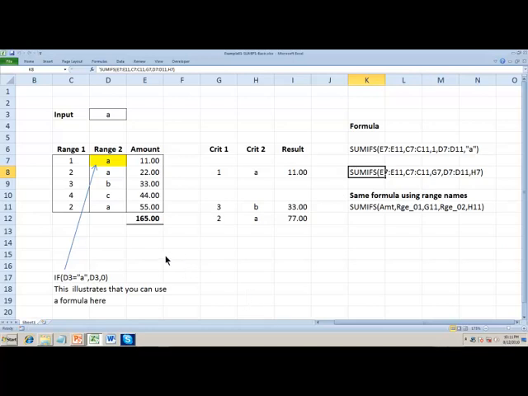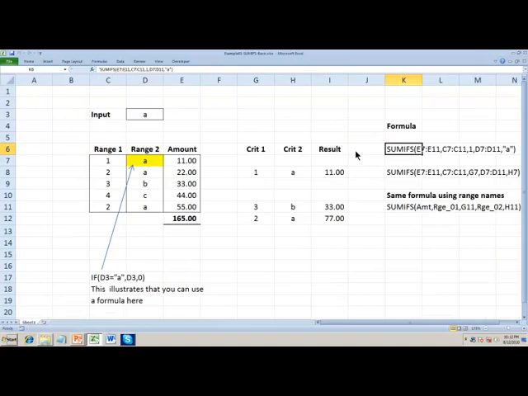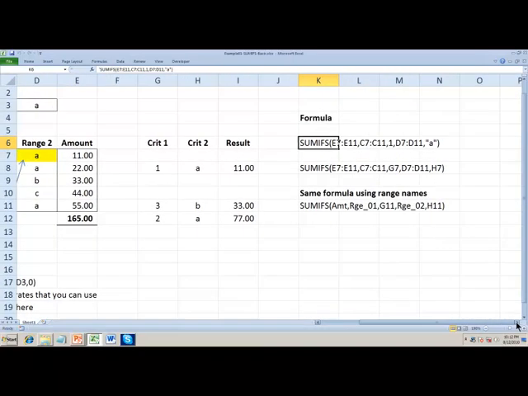Now here we have the example where we have range 1 and range 2 and an amount. Over here I'm showing you the formula that we might use to calculate where we have a 1 in range 1 and an A in range 2. And this is the formula. Let's make that big.